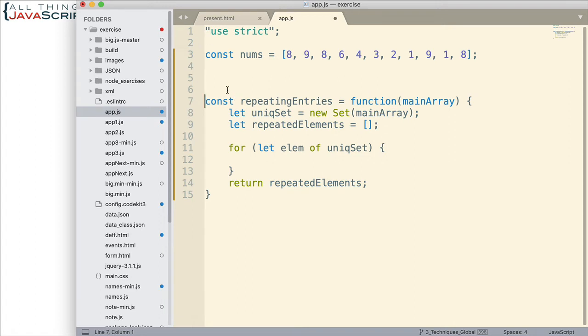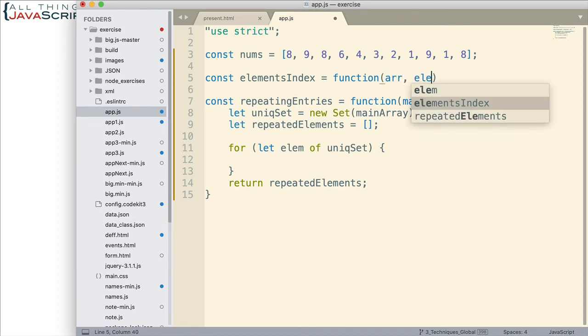So I'm going to set up a new function, and I'm going to call this elements index, because its purpose is to retrieve all the index positions of an element in an array. And so we want to be able to receive an array, and we want to be able to receive an element that we're checking. Okay, so those are the two things we're going to pass in. Each time through this loop, I'm going to call this function, pass in those two things.